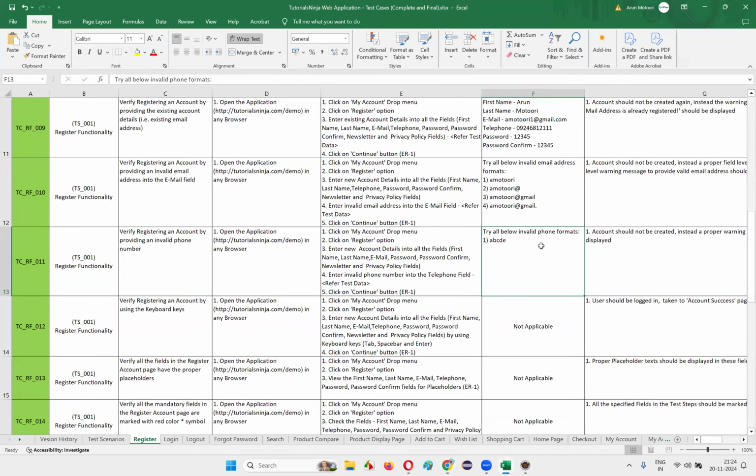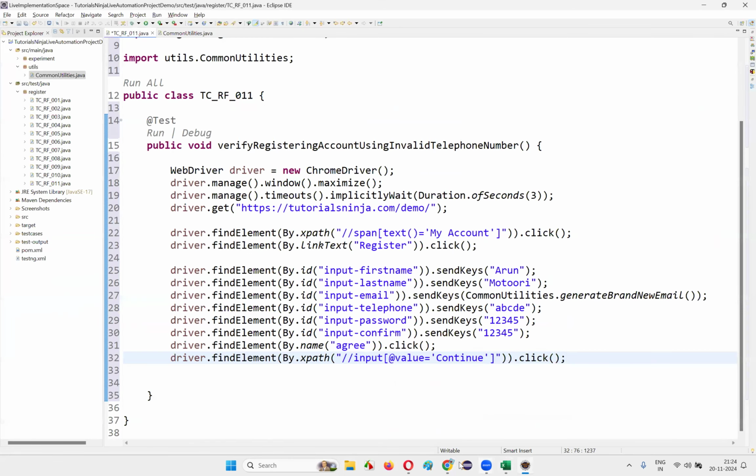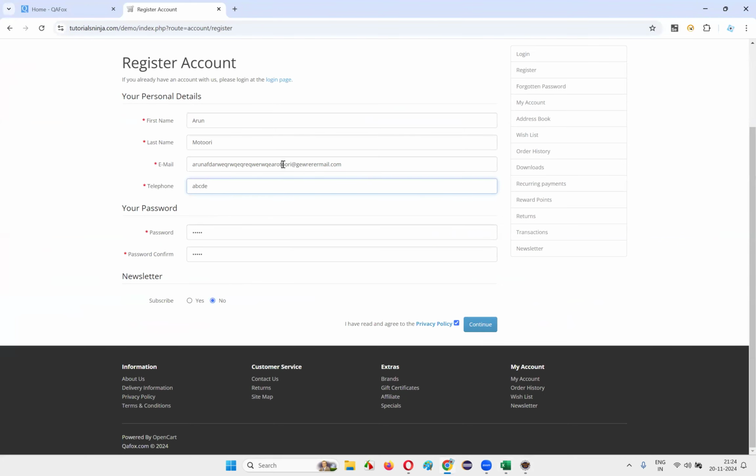First thing is that the account should not be created. That means we should not get logged in or the account success page should not come. Instead, what should happen? A proper warning message should be displayed. So you can verify something like this. Generally, if there is a warning message, it will come at the bottom.